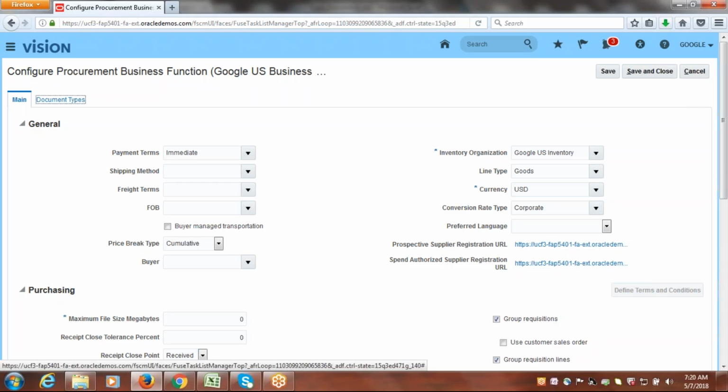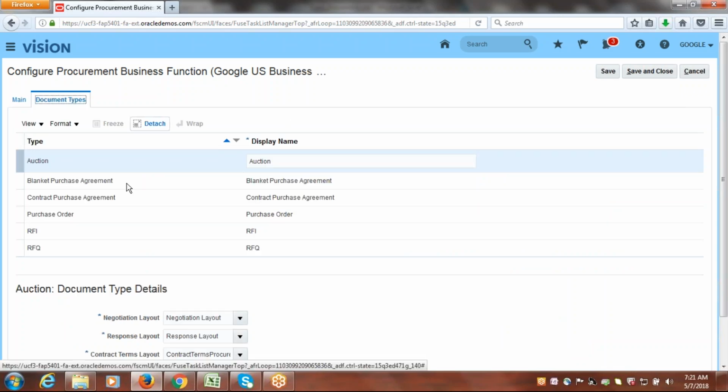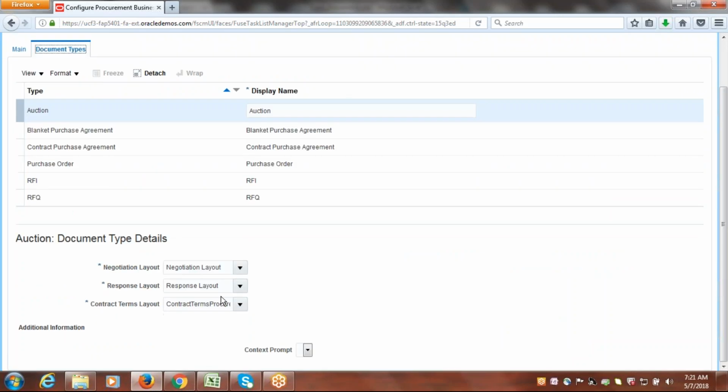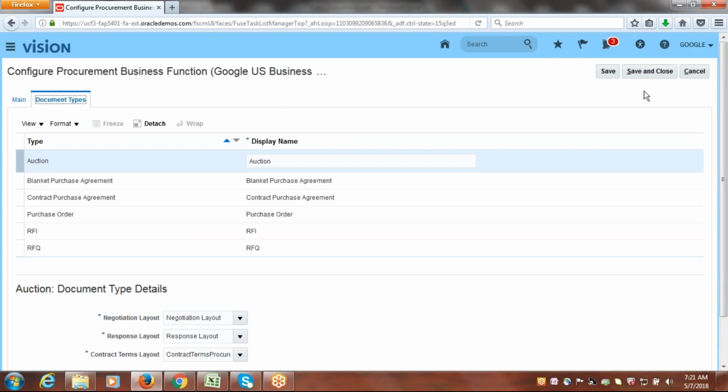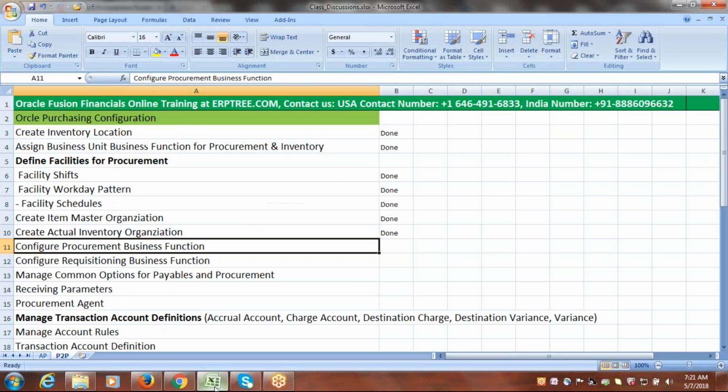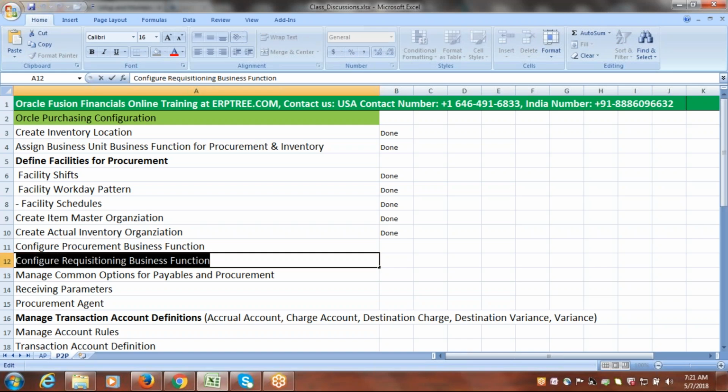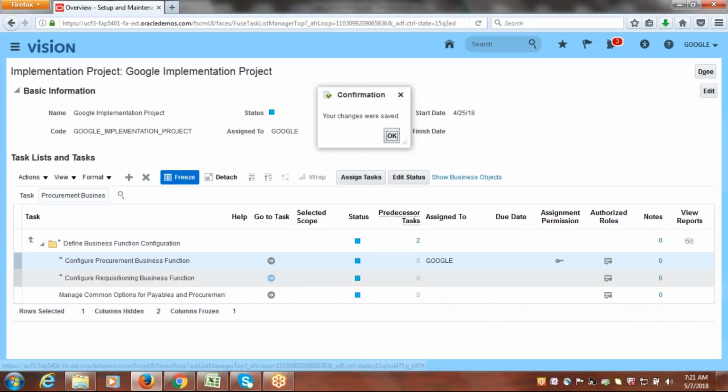Your document types, the templates for purchase orders, agreements, which document types required. So those the layouts you can attach. These layouts also you can create from same place from where we created payment formats. The next task is configure requisitioning business functions. Okay, here nothing is mandatory, but just will navigate and will complete.